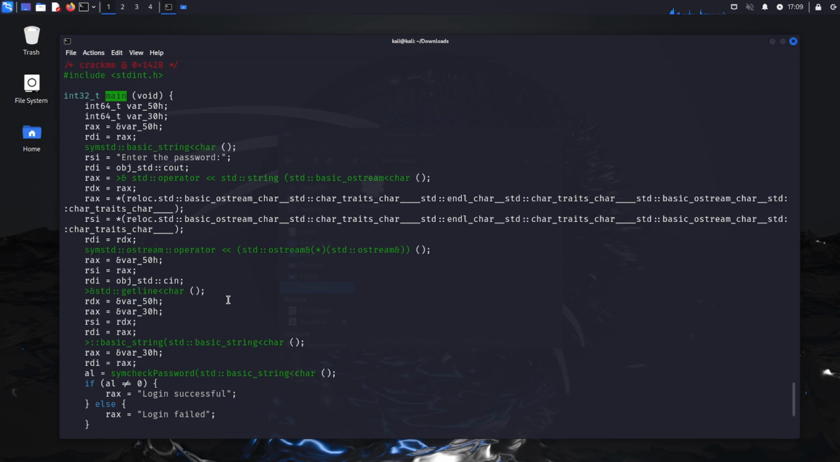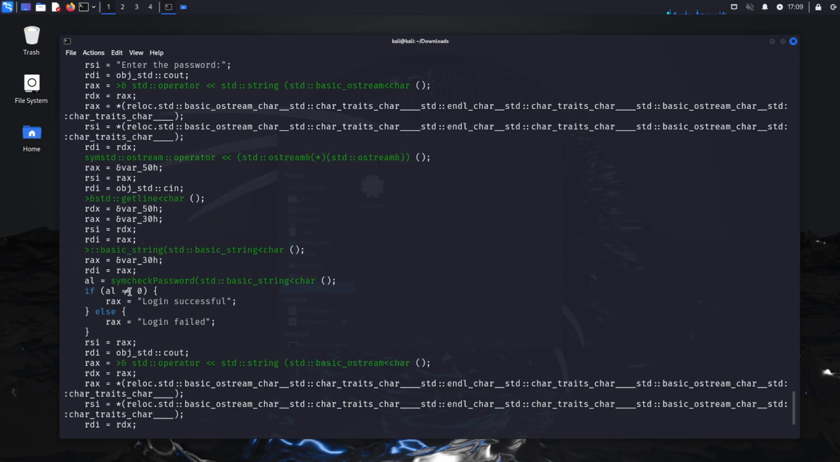All right, so let's look down here, and there we go. We have this register. If it doesn't equal 0, logging successful, else logging failed. So we definitely want this to pop up. And because this doesn't equal 0, I'm assuming that AL should be a boolean. And oh, look at this. AL is set to sym.check_password, which is a function. Obviously, it's cut off there, but you can see it's a function with the parentheses right here.